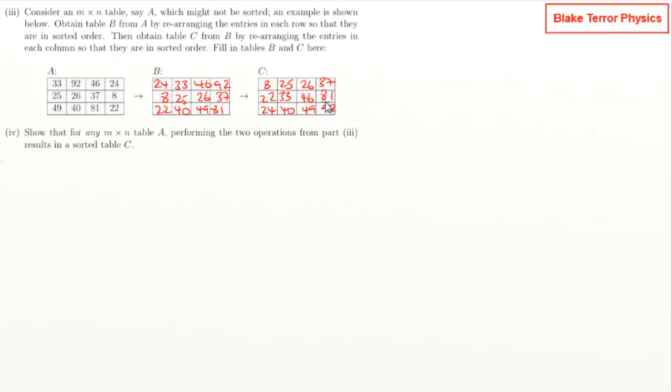Okay. Show that for any m by n table A, performing the 2 operations from part 3 results in a sorted table C.